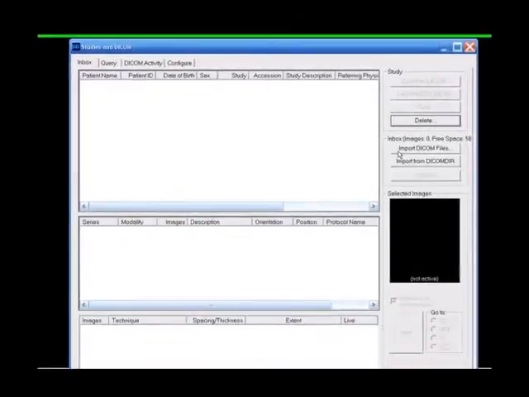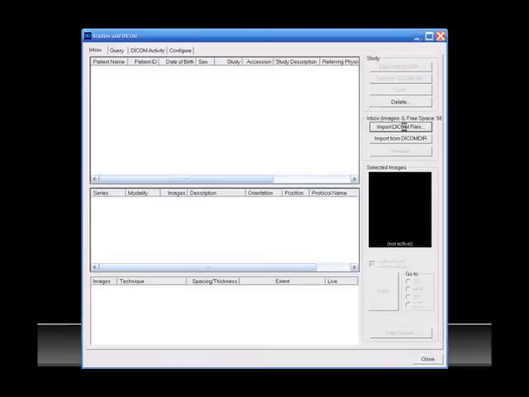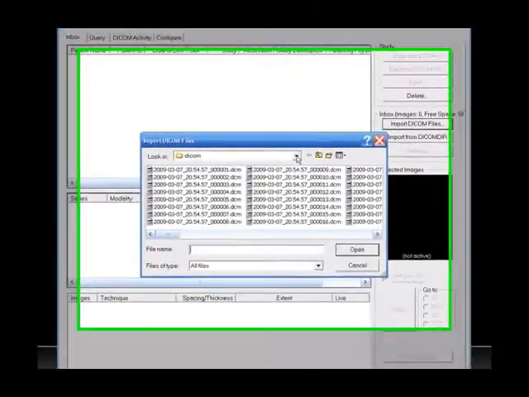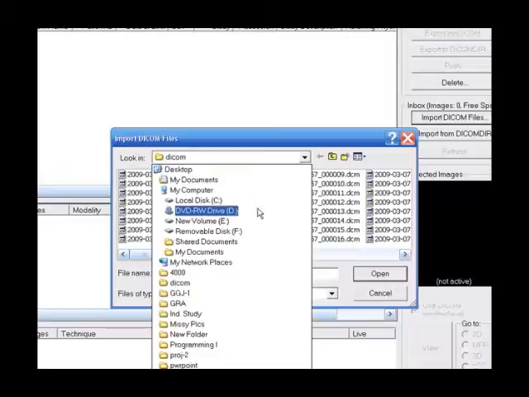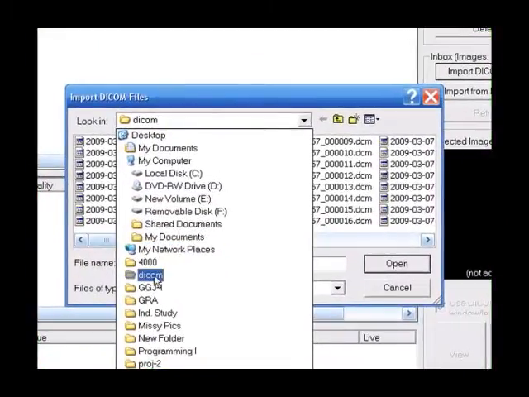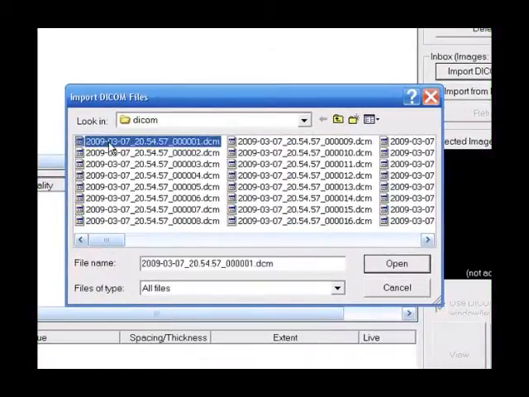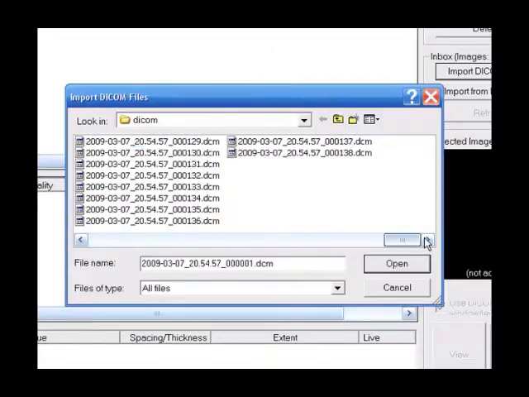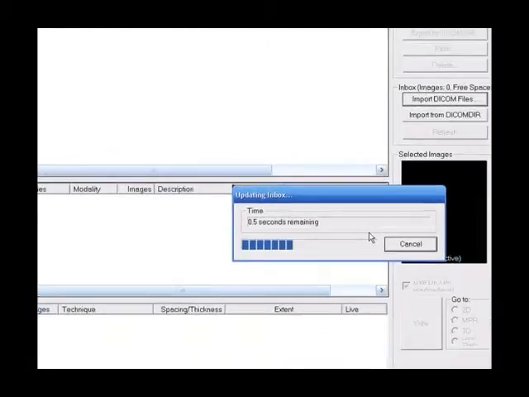You need to obviously have these files. We are going to import DICOM files, and mine was located on the desktop, but it came directly to the right folder, DICOM. You're going to select the first one. You can do Control A, or I just hold down Shift and go to the last one. We're going to do Open. It's importing frame by frame.